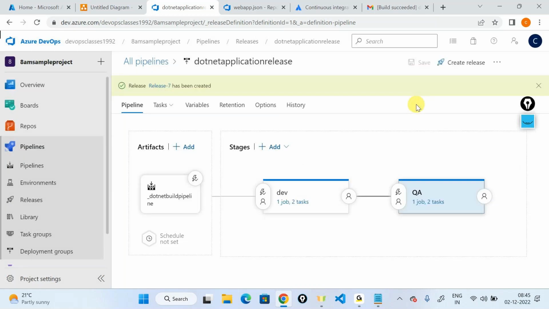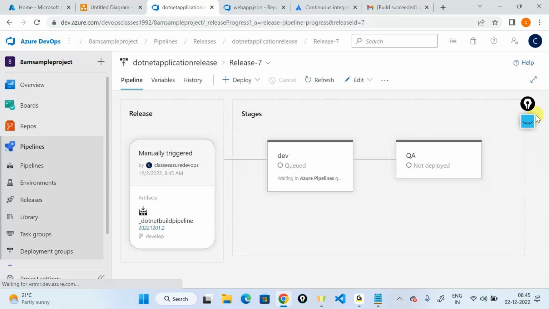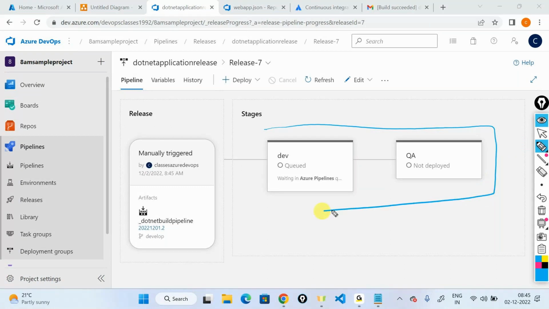I'll create, and now I have a release 7, and release 7 is a multi-stage release pipeline. It's not a single stage. It's a multi-stage release pipeline which has its own set of variables. The dev has its own set of variables. The QA has its own set of variables.